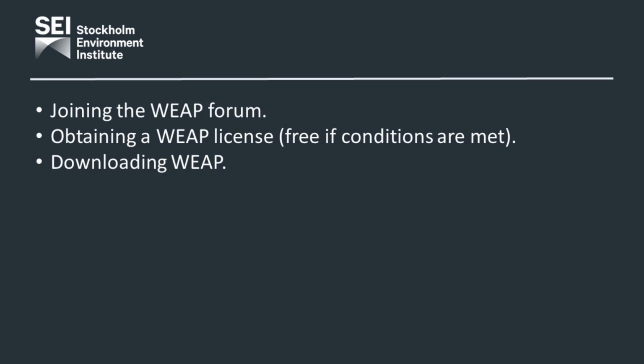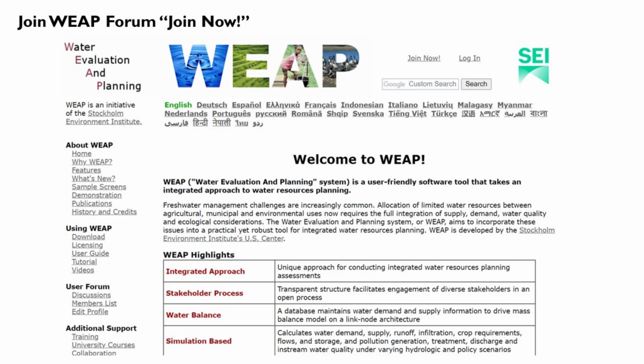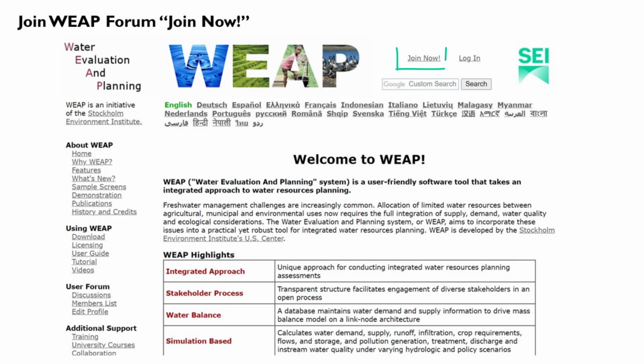It also allows you to receive updates on new WEAP versions, plugin, or upcoming training carried out directly by the Stockholm Environment Institute. You must be registered to download WEAP. First, we need to go to the WEAP website, www.weap21.org. Under the WEAP logo, there are different options available to change the language of the page. You can select English. Now go to the top right and click on the Join Now option.